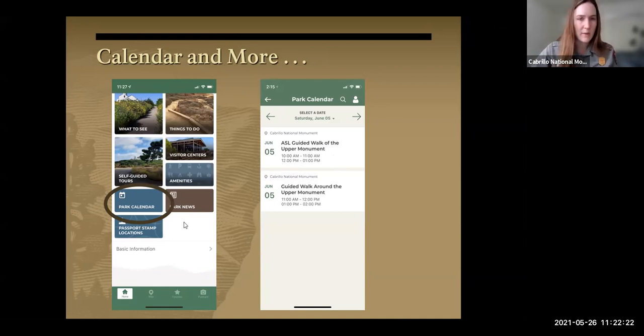Oh, and then just to point out, I'm not going to click on these to show us, but there's also an amenities tab for each park that lists all the different things we have. The visitor centers, we only have the one, of course, but it will list the visitor center there as well. And then the passport stamp location. So that will guide people to know that we have a passport stamp and only at the visitor center.